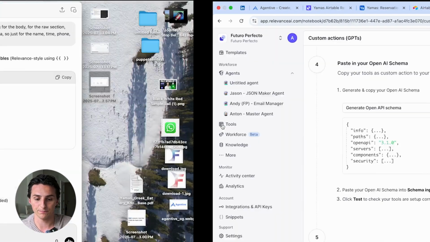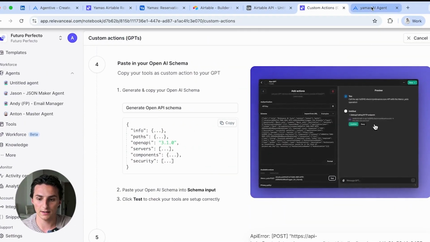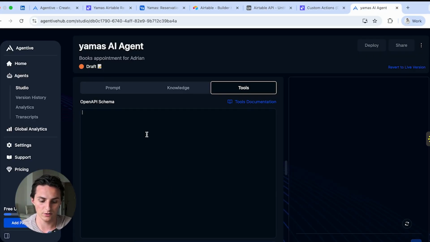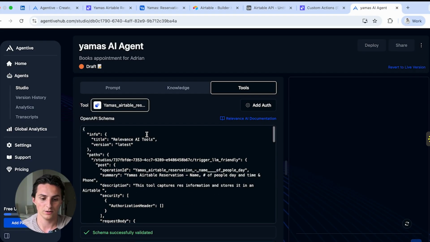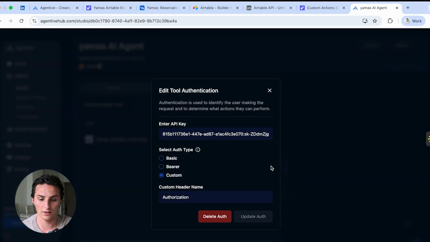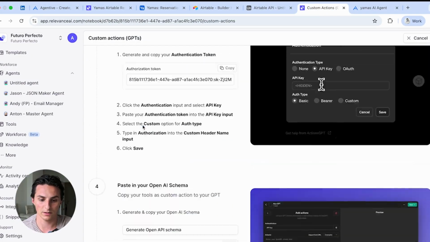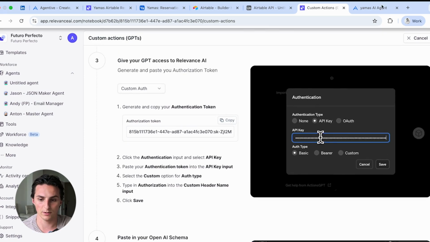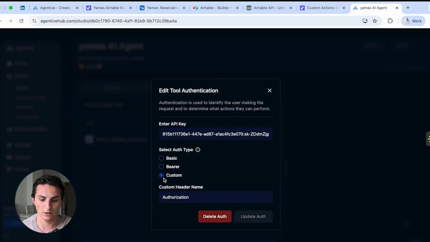Copy that over, and then chuck it in here. Then once it's created, you go to edit auth. That's when you chuck in your API key from Relevance that we had over here. Copy that in, put it here, and go to custom and type in authorization for the custom header name.